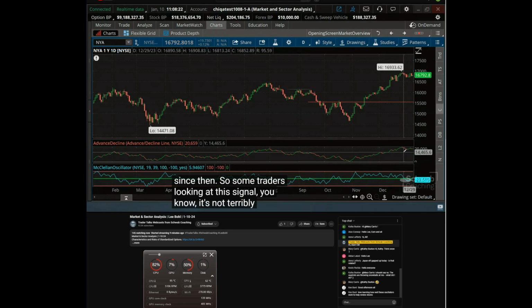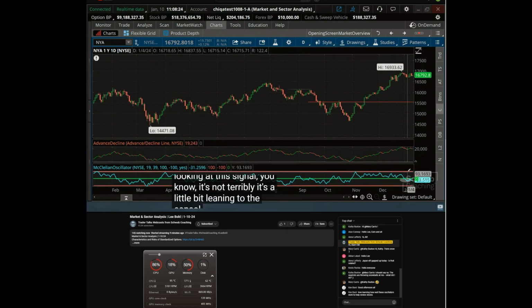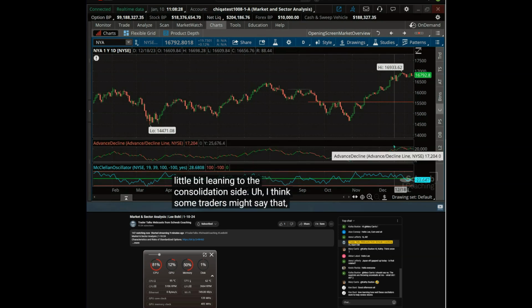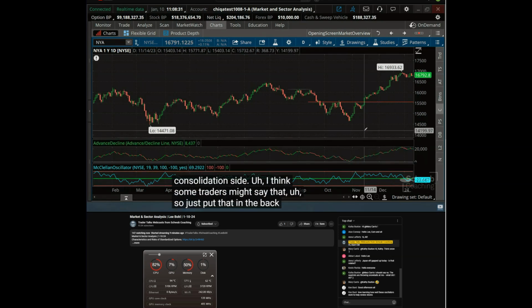So some traders looking at this signal, you know, it's a little bit leaning to the consolidation side. I think some traders might say that. So just put that in the back of your mind. Maybe we're going into a little bit of a consolidation, perhaps. We'll take a look at some other exchanges as well.